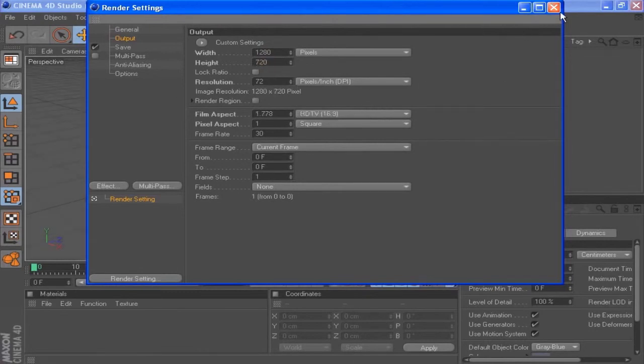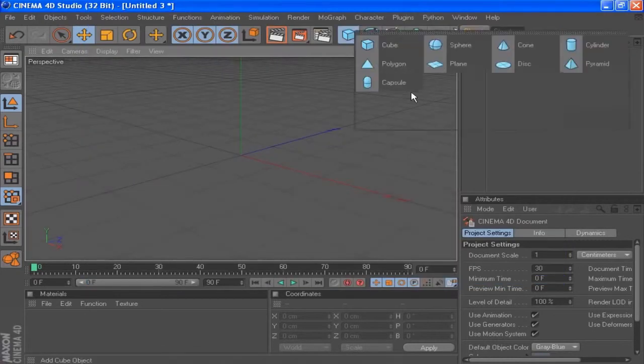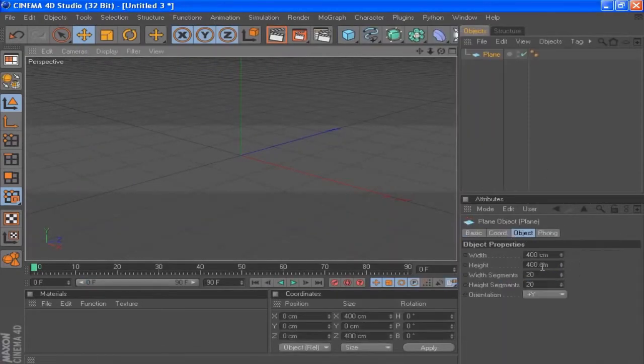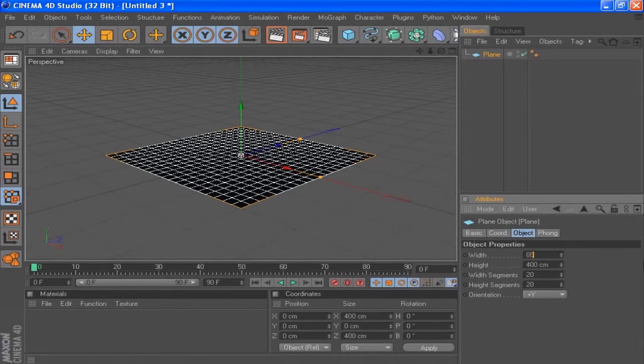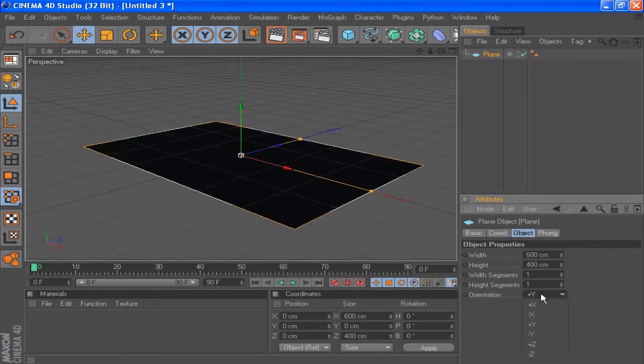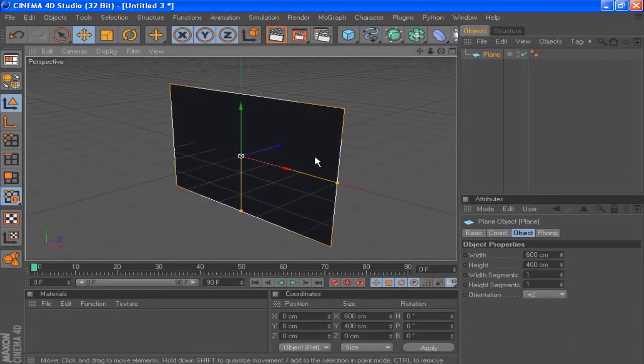Okay, close that. And then I'm going to grab a new plane. I'm going to set the width to 600 centimeters and the height to 400, and the width segments and the height segments down to 1. And I'm going to set the orientation to +Z, so it's facing us.